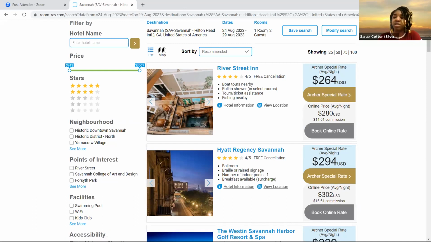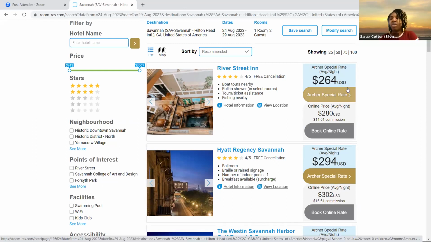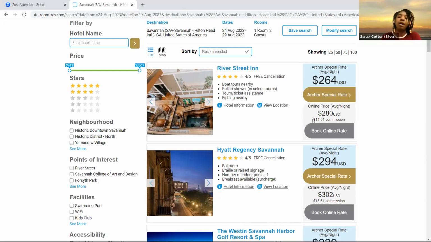Also, one thing of note is that it's not going to list your commissions on here when it has the Archer special rate, but just know that you are guaranteed that 11%. The reason they list it on the other rate is because of that fluctuation, so you'll know what you'll be gaining from that individual booking. So I'm going to click on Archer special here.